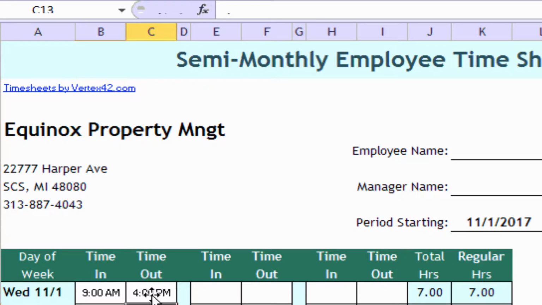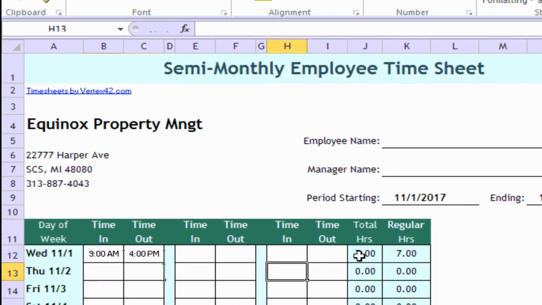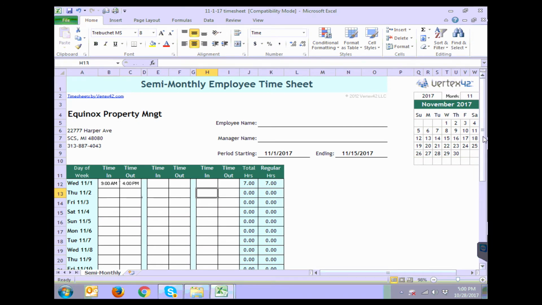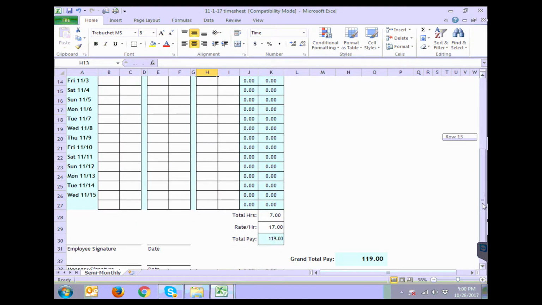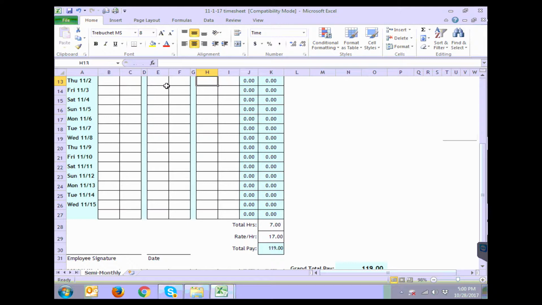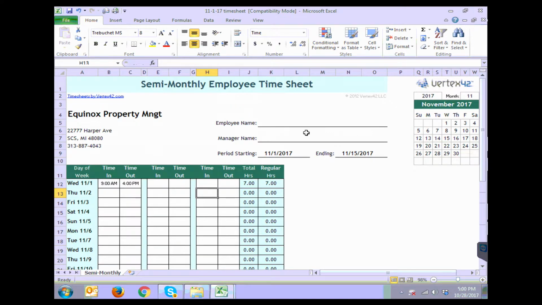Now I can also put this again as 1600 semicolon 00, enter, and that would automatically default to PM and total my hours as 7 hours. You do not have to enter the hours, it automatically enters that for you. If I scroll down and I entered multiple days, I would get the total of the hours and your hourly rate and the total pay. So that's how you enter your hours in your timesheet.